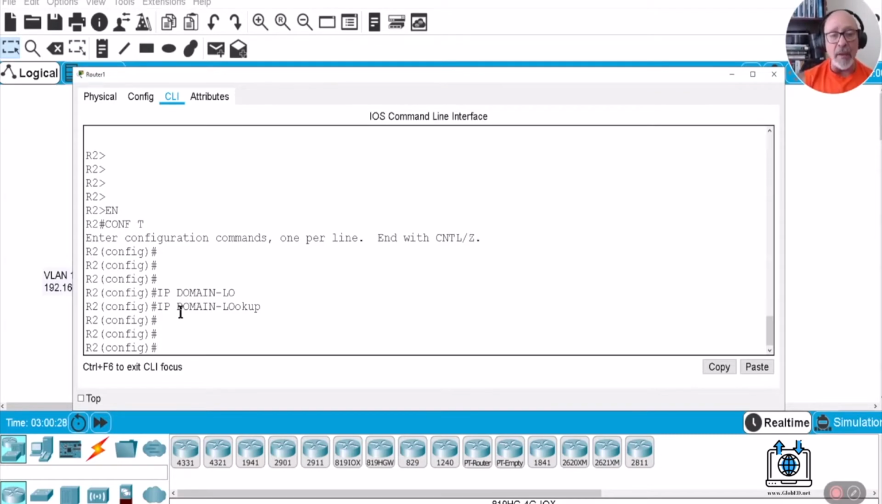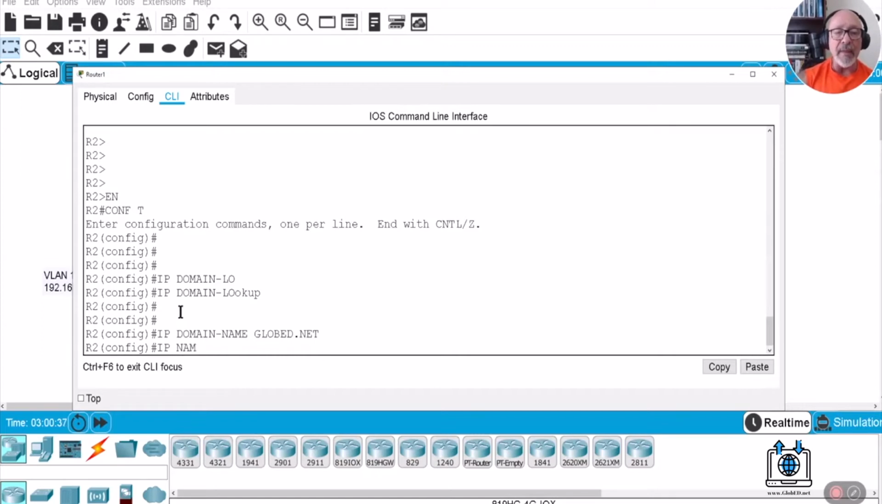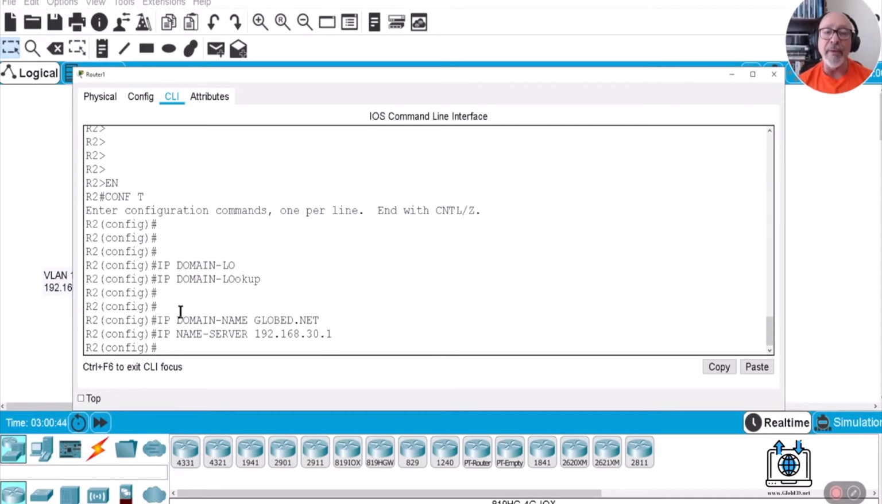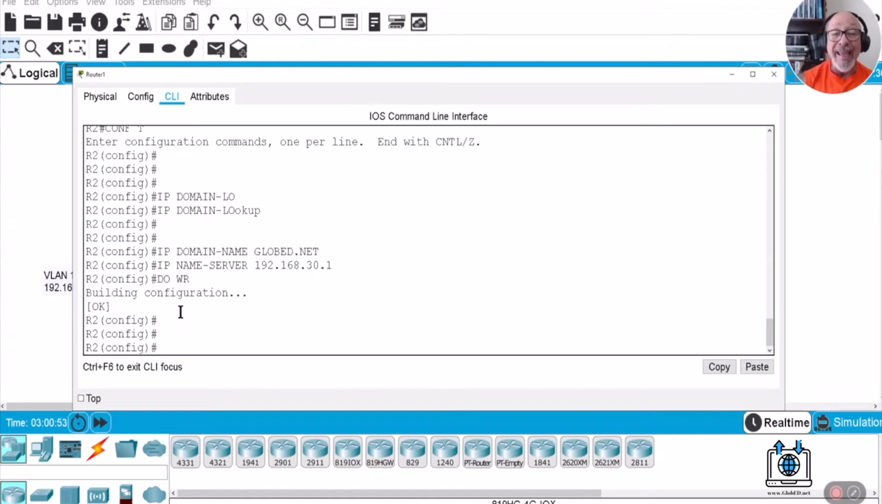All right, so IP domain-lookup, IP domain-name, and we'll just call it globed.net, okay? And then we'll point it to the IP name-server, and that's going to be 192.168.30.1. So all right, this is configuring DNS. We're configuring the DNS service to look for that server to resolve something for us. All right, so let's do a very simple example. Instead of pinging by IP address, you can ping by name.